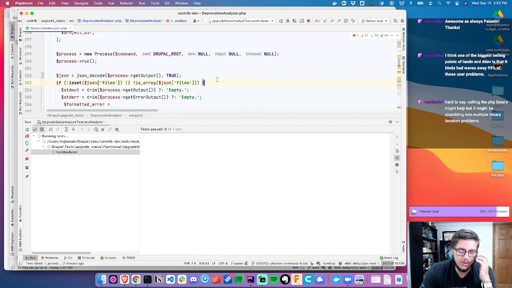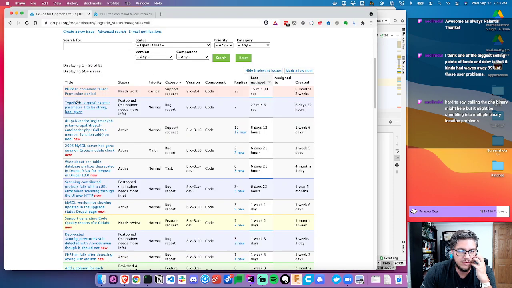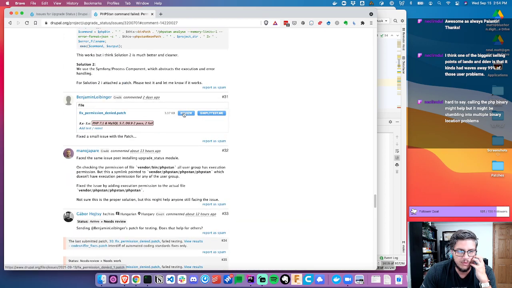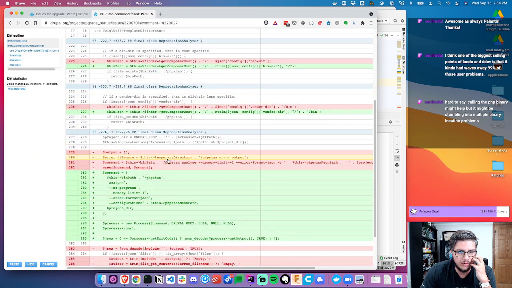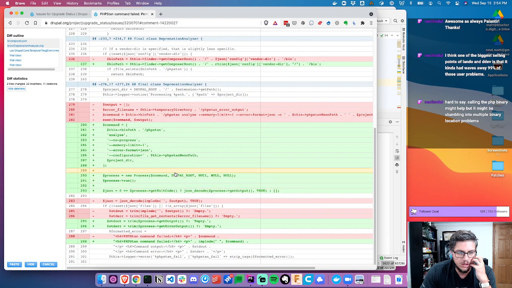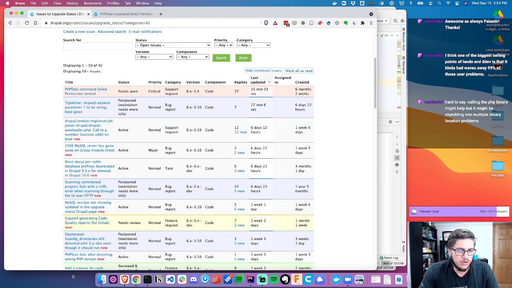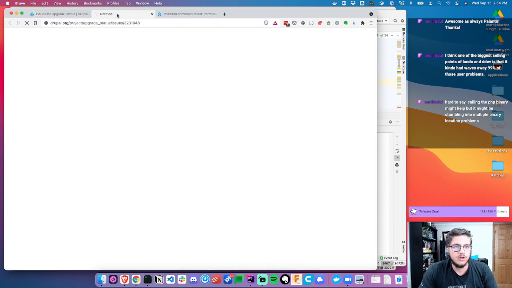The problem could be if it doesn't return JSON, but based off of how the code worked before, it always seemed to return JSON no matter what. Yeah, JSON decode of the output. It would implode the output on each line. So let's just run this. And while that's running, I'm going to go look at this error.